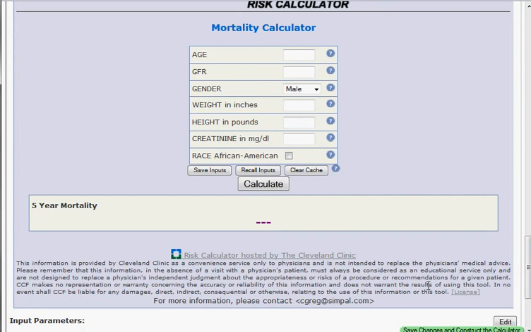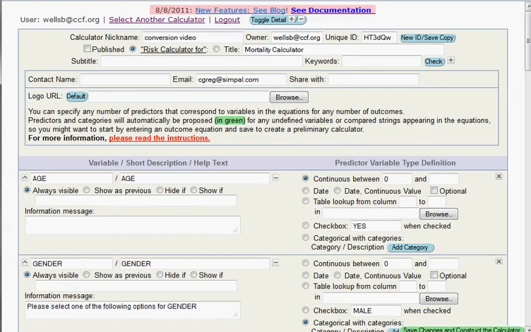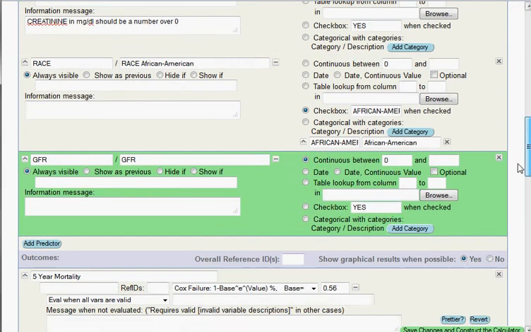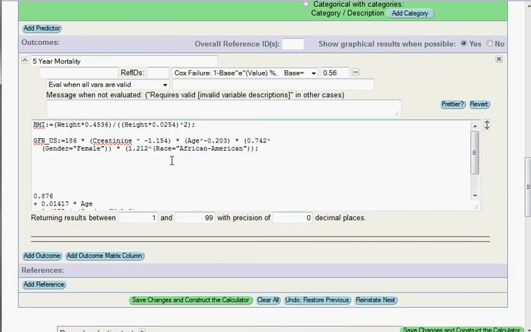Sometimes just for testing purposes, I will actually add an extra outcome for these equations like BMI and GFR, just so I can double check to make sure that they are being calculated properly and it matches up with my data.